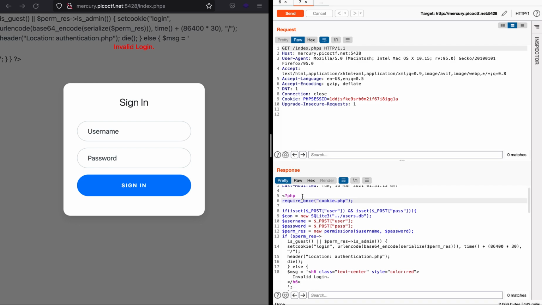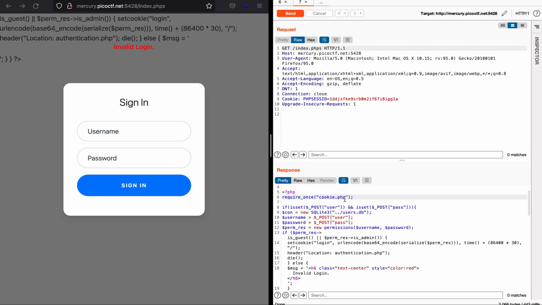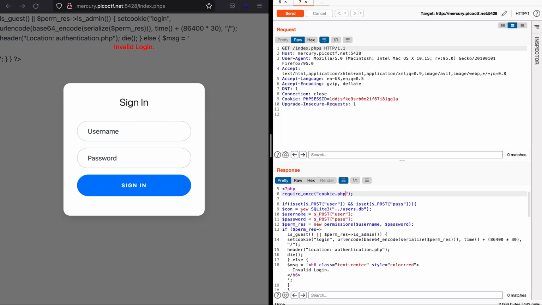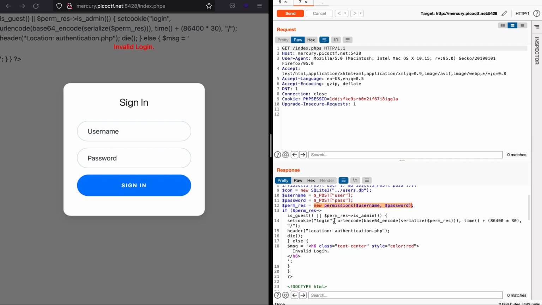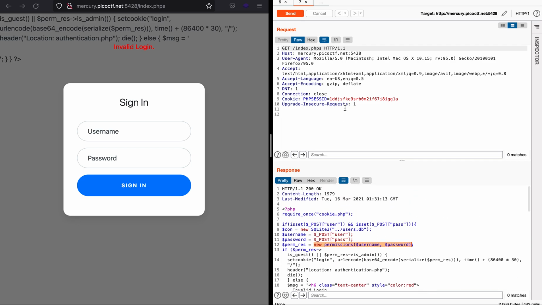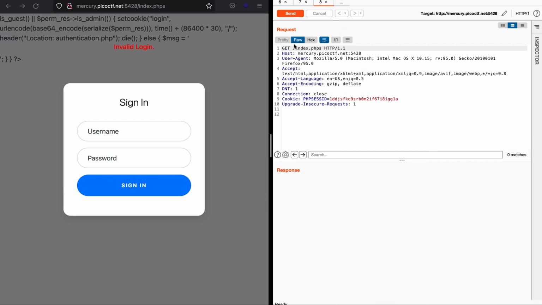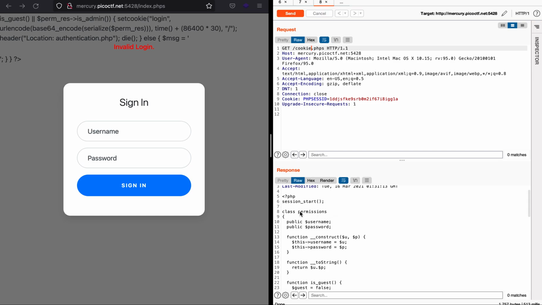So this is the index.phps page, and it is requiring a cookie.php file. So it is importing a cookie.php script. Now, as you can see, it is expecting a user and a password parameter. It is sending them to the new permissions class. Now as you can see, there is no permissions class here. So let's again send it to the repeater tab, and let's see if there is a permissions class in the cookie.phps file. As you can see, we do get the class permissions right over here.